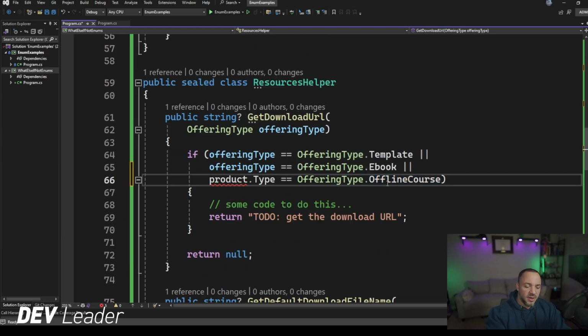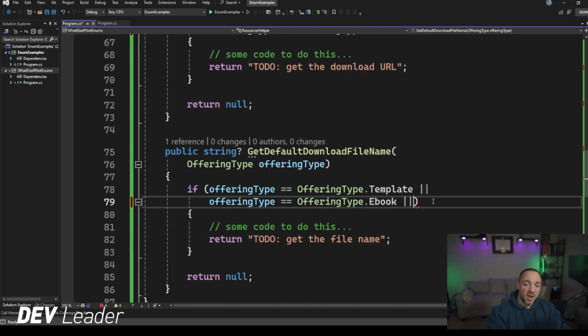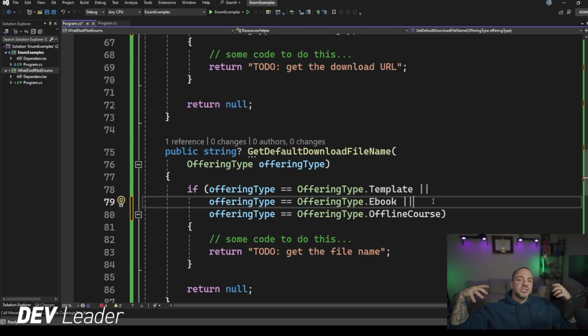We have to go build out the rest of the logic here. It's not product type, it's offering type, right? So we need that here and we also need it in this third spot. And now all of these spots that are doing something with being able to download a product or this offering, we have support for it now.